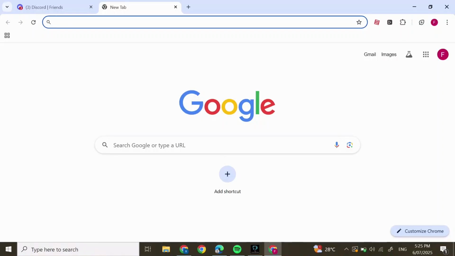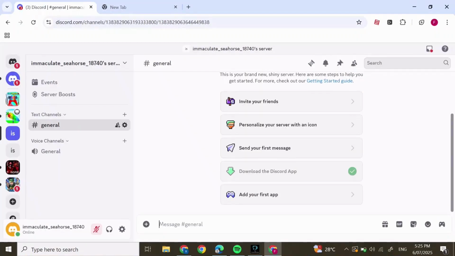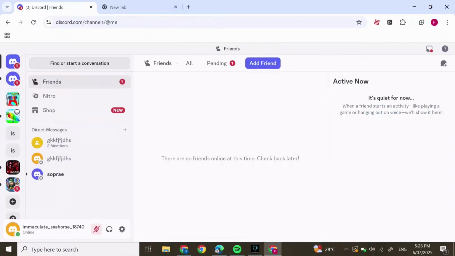Let's jump right in. First, open Google and then search discord.com and log into your account. On the left side, click on direct messages. After you've clicked on it, click on friends, and then in friends, you'll find pending if you have any friend request. Click on pending and you'll find friend request.